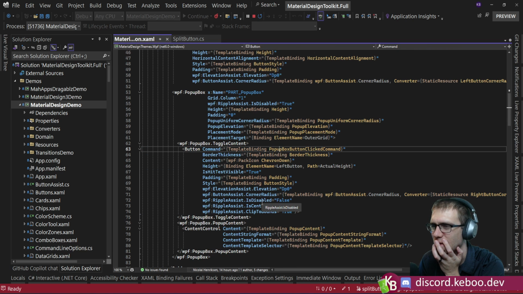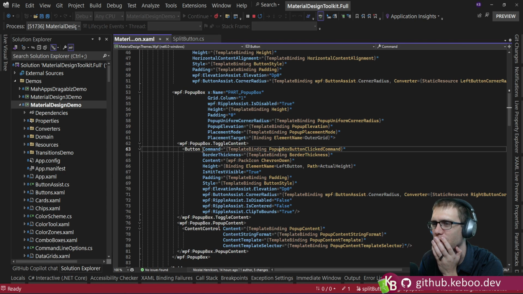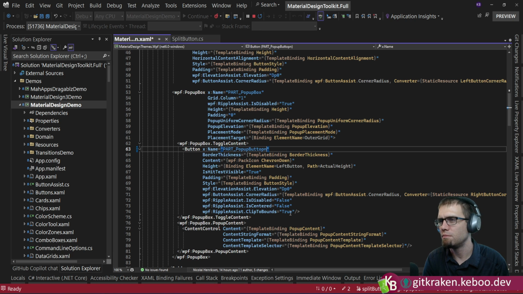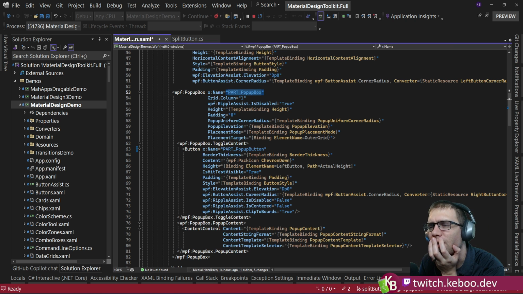Like this thing here, it's a template binding into an internal property. It's fine, but I think a cleaner approach here, we might just make this x:Name part pop-up button. Is that? Actually, this is interesting, because this is a pop-up box. What happens if I do nothing?